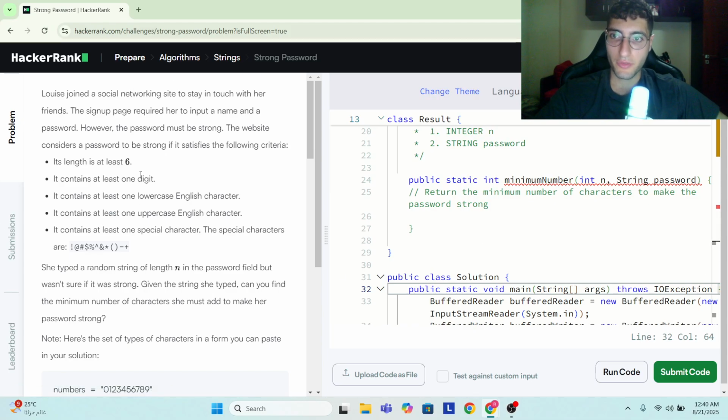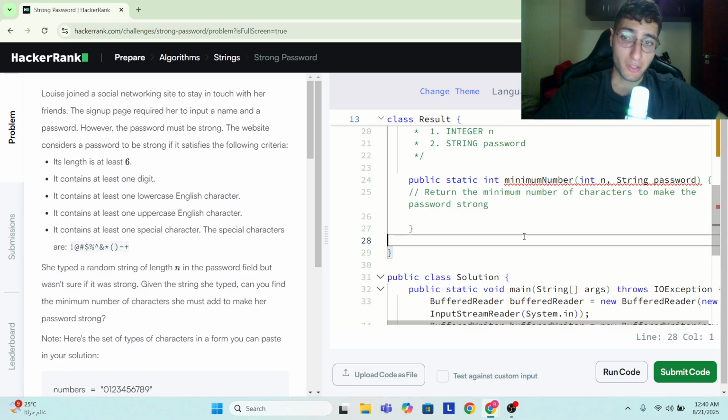Alright, so let's solve the strong password problem on HackerRank. What this question asks us to do is to return the minimum number of characters required in order to make a given password strong. With a given string password and its length, this is what's given to us. We need to return the minimum number of characters to make this password strong.